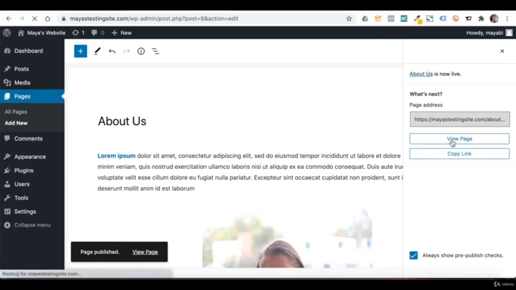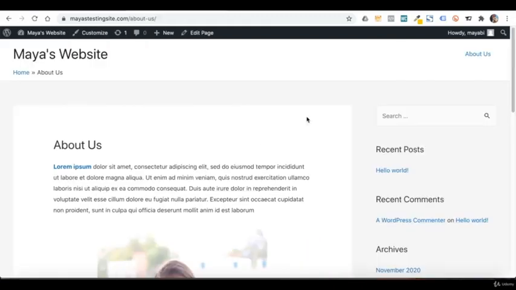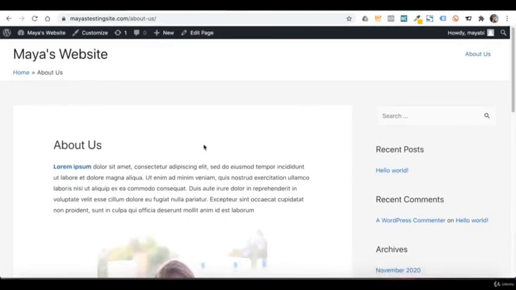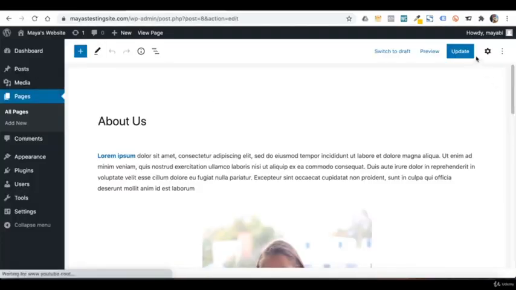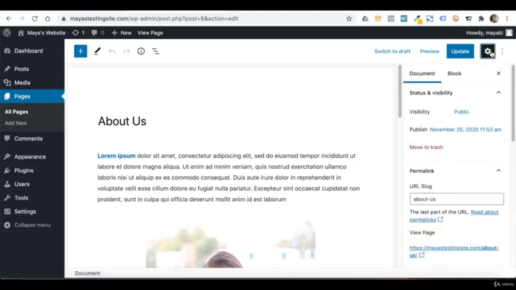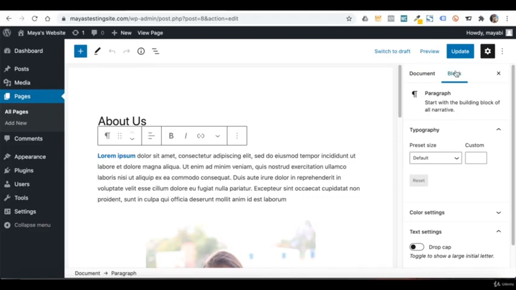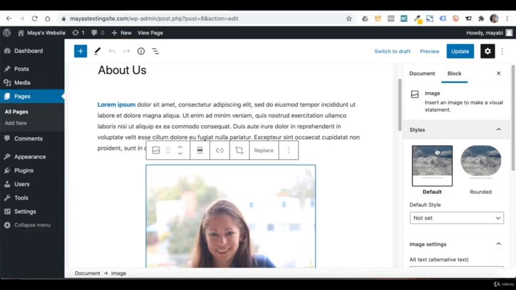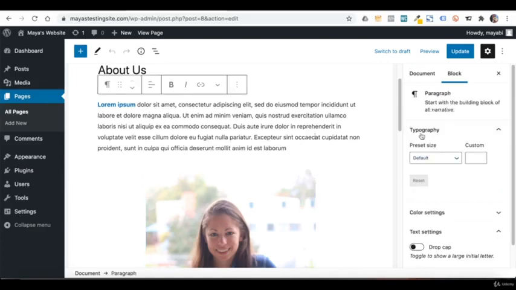You can click on View Page to view it on your live website, and here it is. If I want to go back and edit it, I can do it through here. You can click on this icon if you want to see the settings window. If you click on a block, you will see its specific settings here. So for example, those are the settings of the image block. And if I click on the paragraph, I will have different options of this block here.